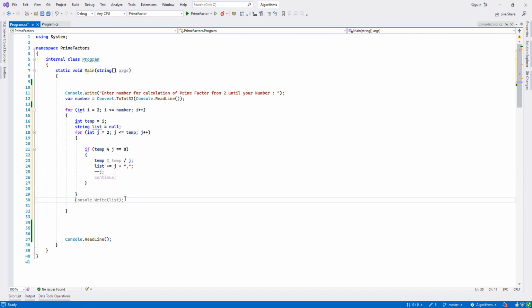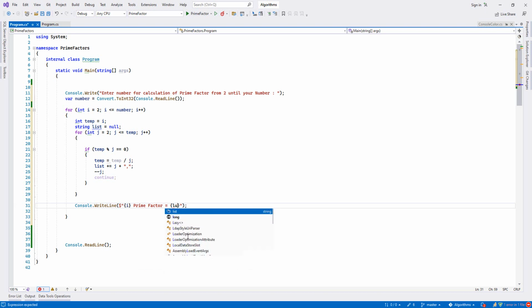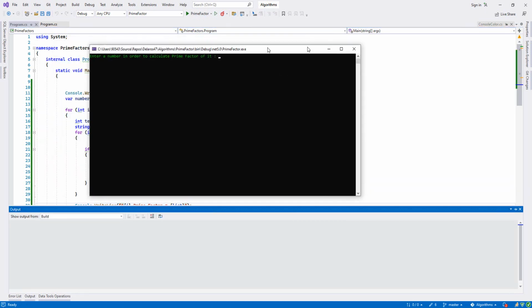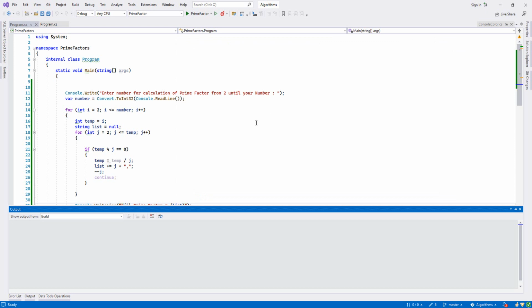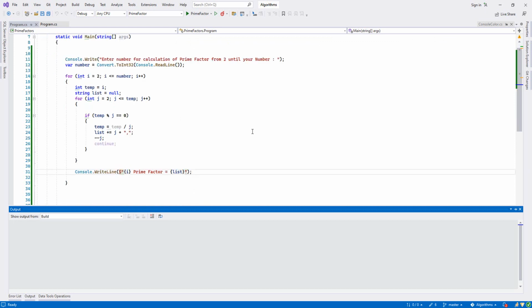After this for loop, let's write Console.WriteLine, I prime factor equal and my list. Let's try running it. We'll say 100 maybe. There is a problem. Let's see what our problem is and try to find it now.